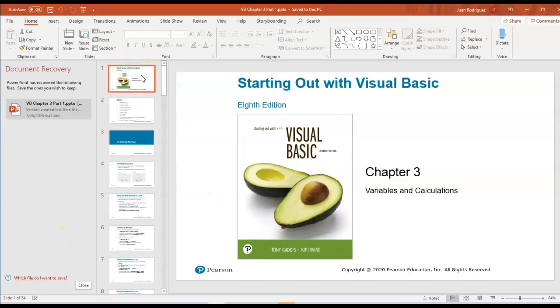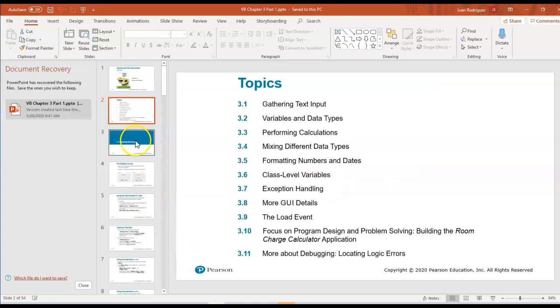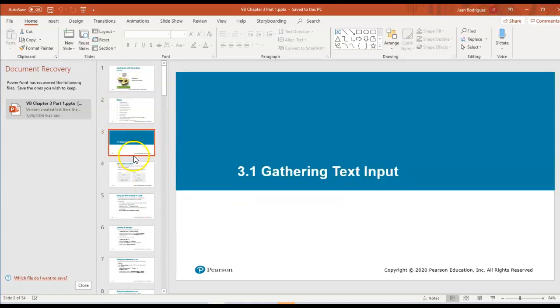We're gonna do chapter 3, starting out with Visual Basic, variables and calculations, and we're gonna do this to see how this works for the rest of the semester. As I said, chapter 3, variables and calculations. Here are the topics for this one: gathering text input.